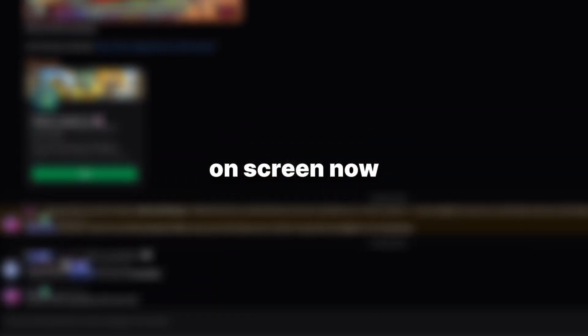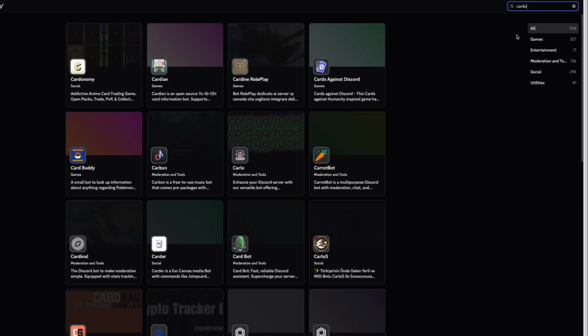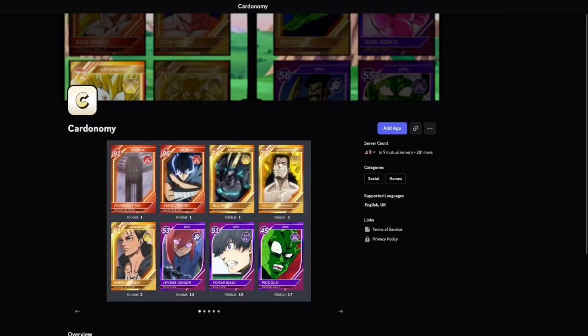Now, of course, if you're building a server for this type of community on screen now, it will specifically be best for you. To add it, simply head to the app directory, search Cardonomy, and choose Add App.